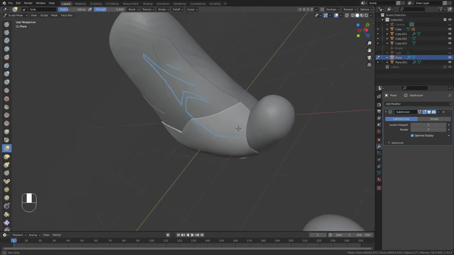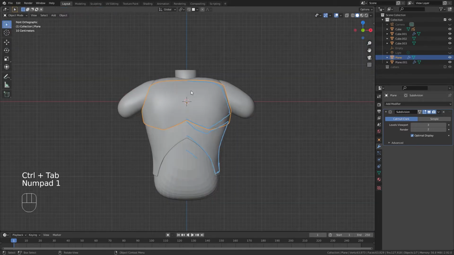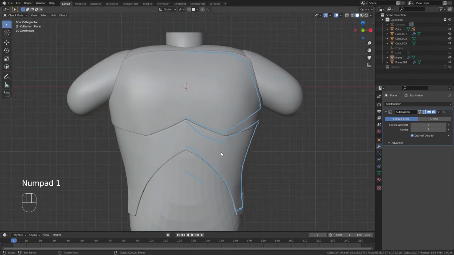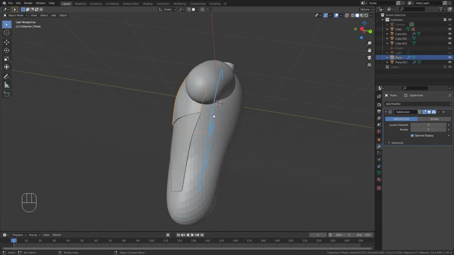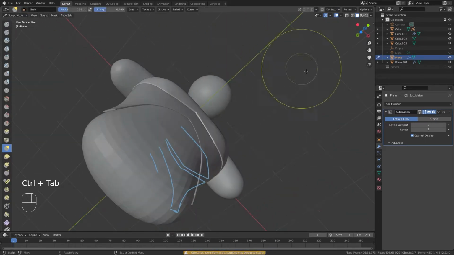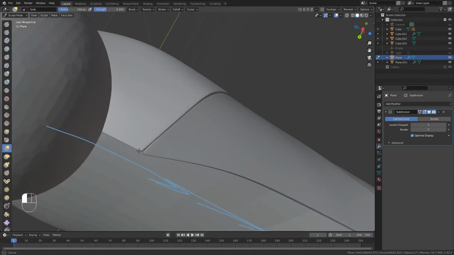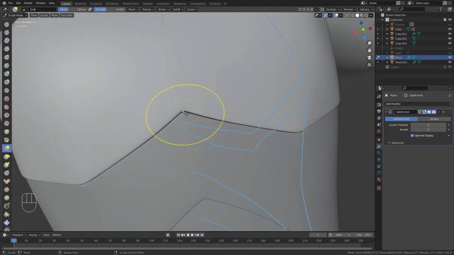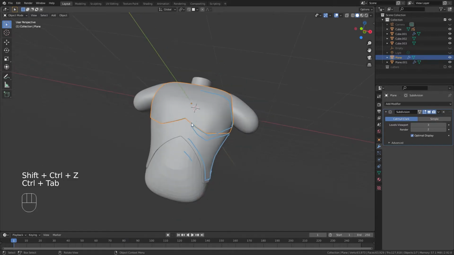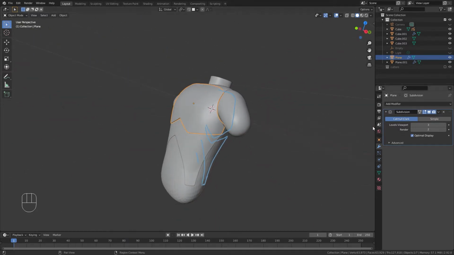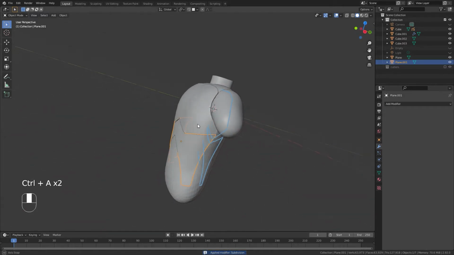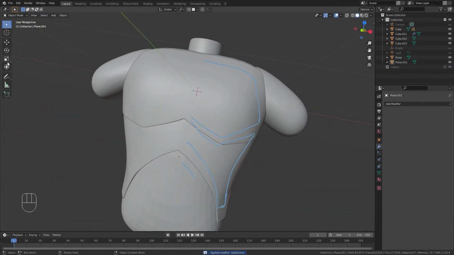Okay, like this. So we'll grab it like this, like this. So now that we have this, we can proceed to apply the subdivision modifier. And I'm going to erase those annotations.